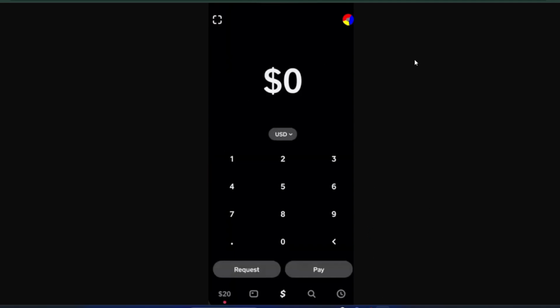If you've been wondering how to move your money from TD Bank straight into Cash App, you're in the right place. In this quick guide, I'll walk you through the exact steps, show you the trick that most people miss, and by the end of this video, you'll be ready to transfer funds with confidence.